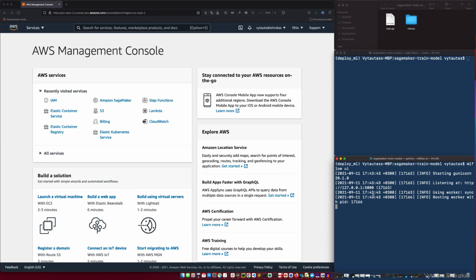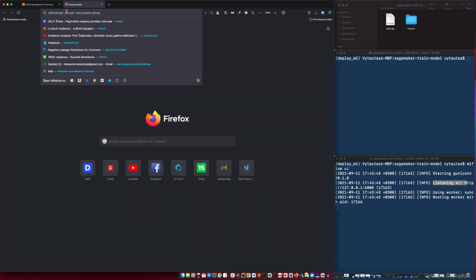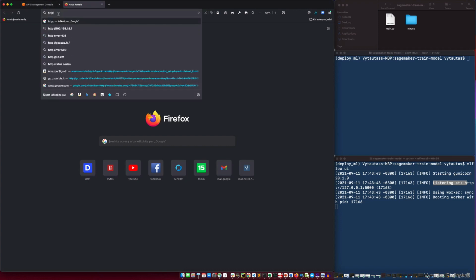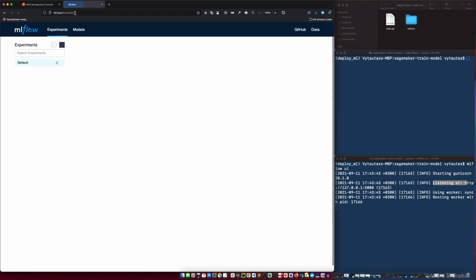And as you can see, this terminal shows some details about our MLflow service. Let's pay attention to where it's listening at: HTTP 127.0.0.1, and it's using a port of 5000. Let's use this address to enter our MLflow service. So HTTP 127.0.0.1:5000. So let's enter.